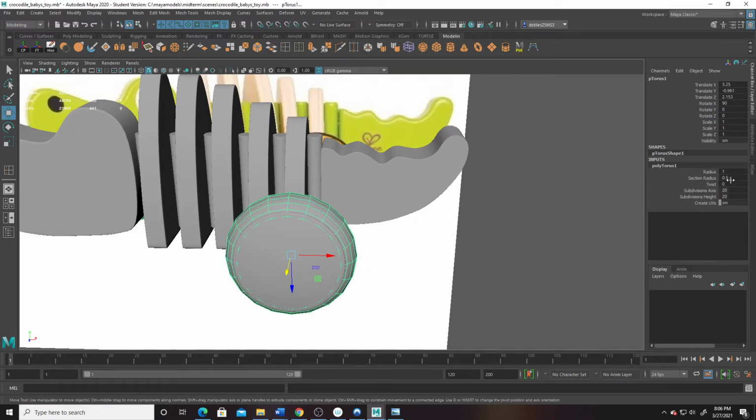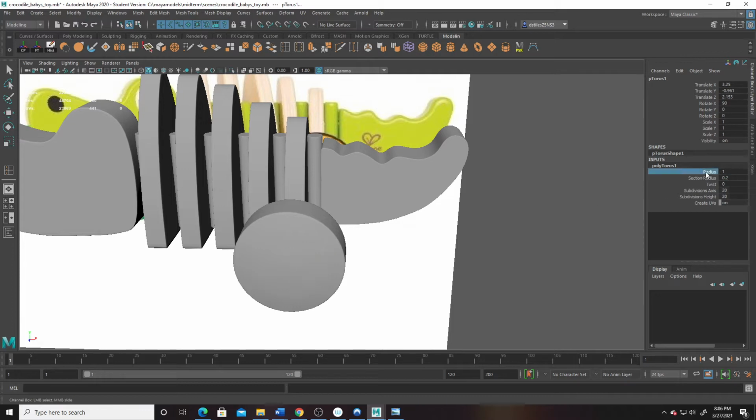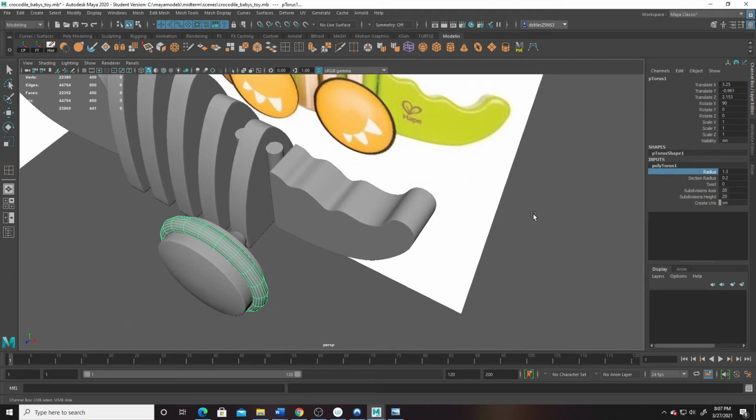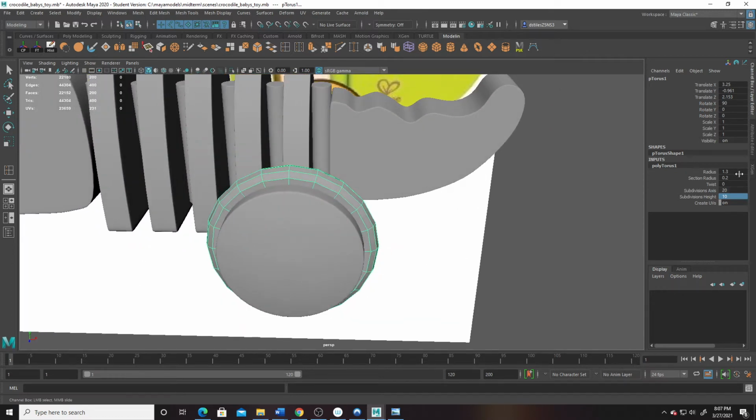I'm going to change my section radius to 0.2. Not 2, 0.2. And then I'm going to change my radius, middle click and drag to pull this out. We don't need divisions on the height. We will change those to, say, 10. Don't need very many at all. Section radius of 0.17.